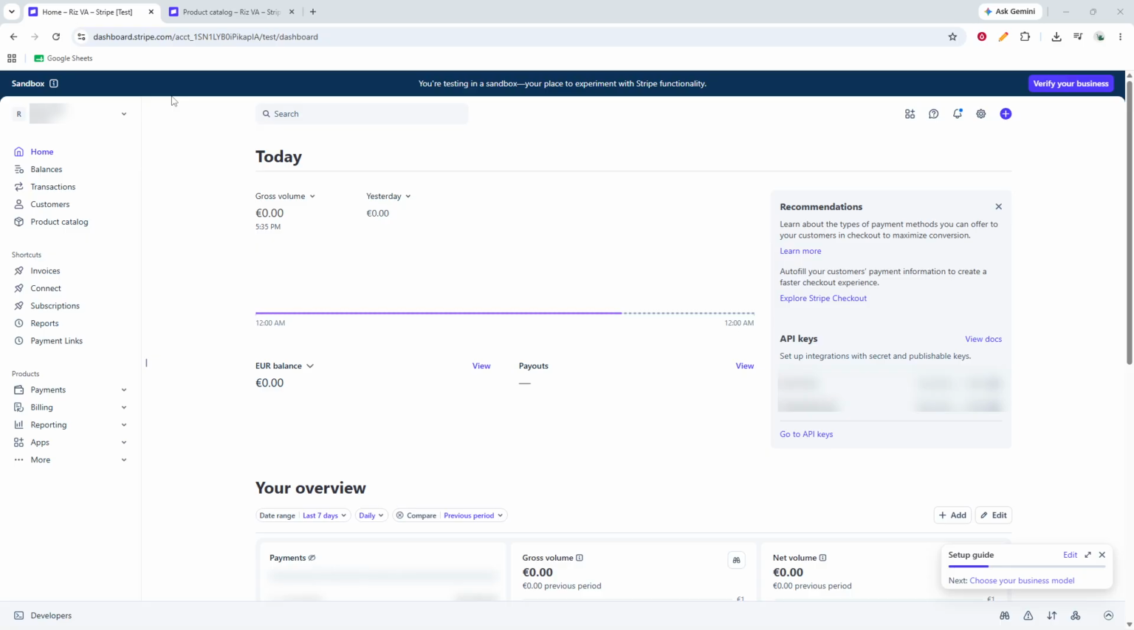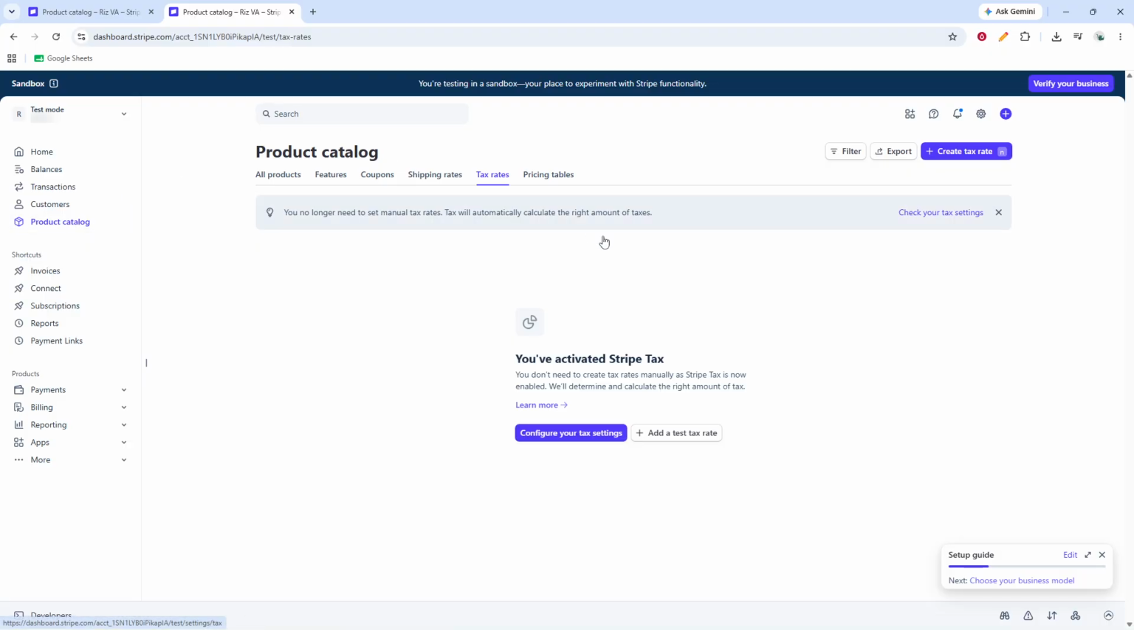After that, look over to the left-hand sidebar and click on Product Catalog. This is where Stripe organizes products, pricing, and related settings, including tax rates. If you're new to the dashboard layout, don't worry. Just follow the navigation carefully, and you should find it without much trouble.